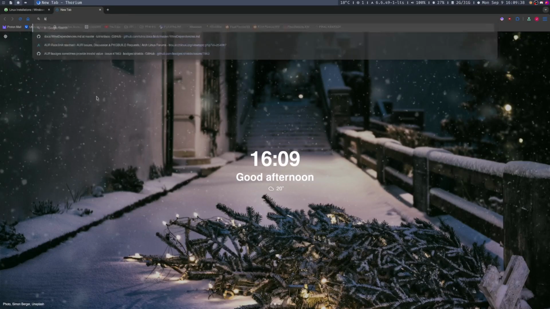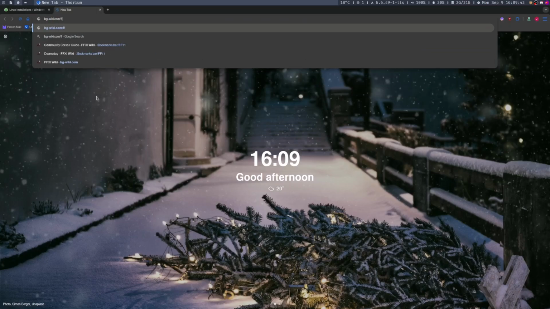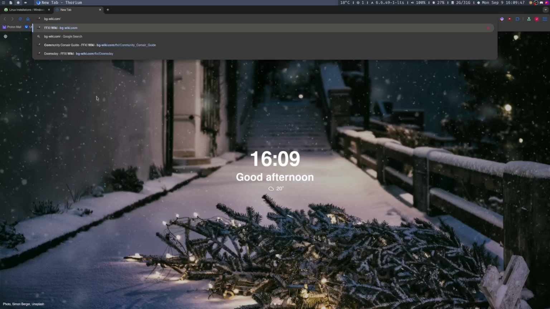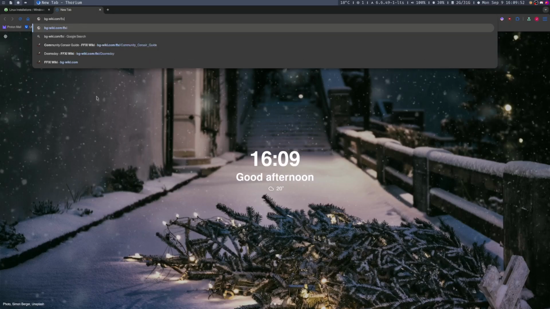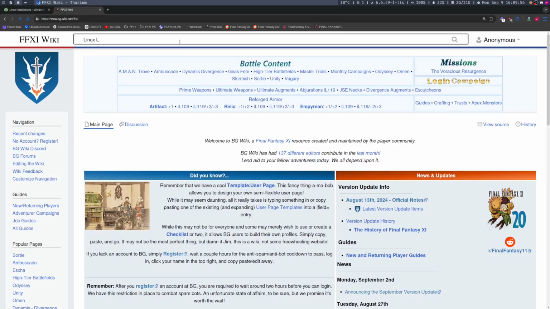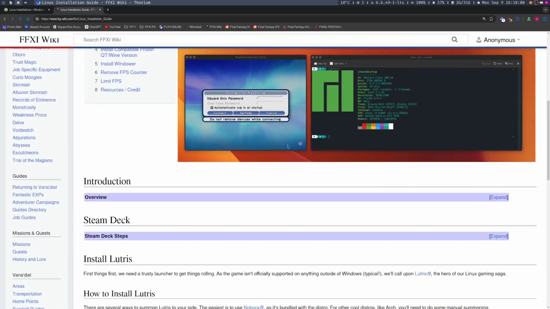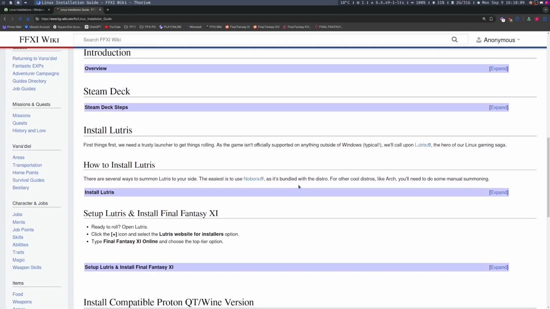Some time ago I wrote up a guide on this very topic as well. So let's see if I can find it. Is it just FFXI? And if you just search Linux install, I think you should find it. Here it is. When I wrote this guide I was on Manjaro, but it's also based on Arch, so the steps are similar.